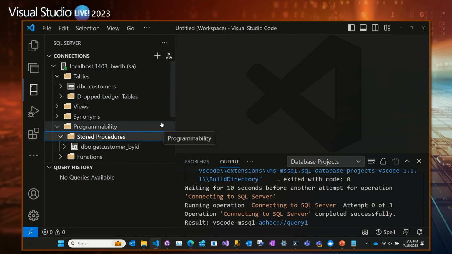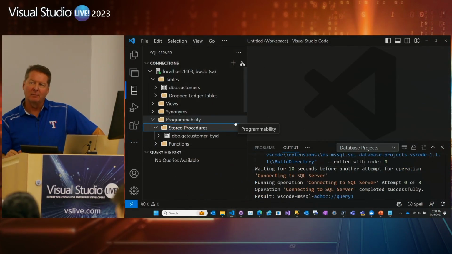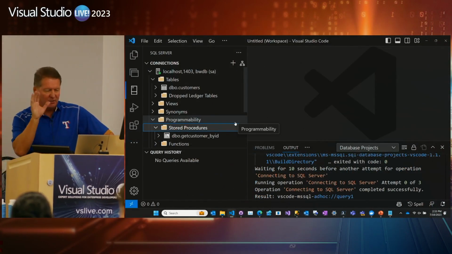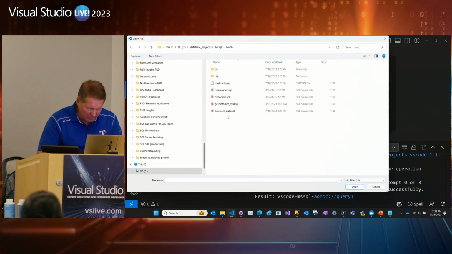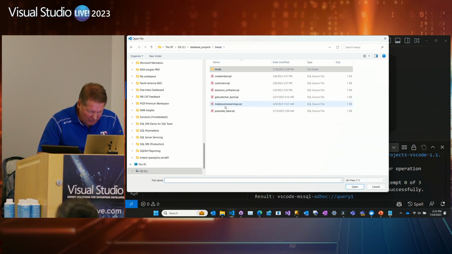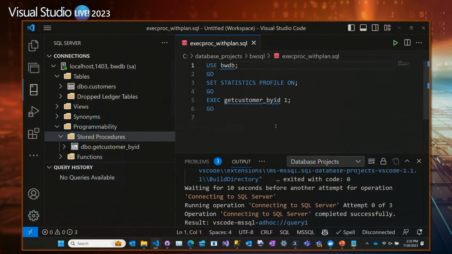I populated data, a query plan. Because of the way I built my design as a developer, I know it should use an index because I set this all up correctly. I'm a smart person. So let's just see if it actually works that way. I'm going to come over here and run this exec proc with plan. So here's an example of running that stored procedure with a test value, but setting up a command to look at the plan after the fact.